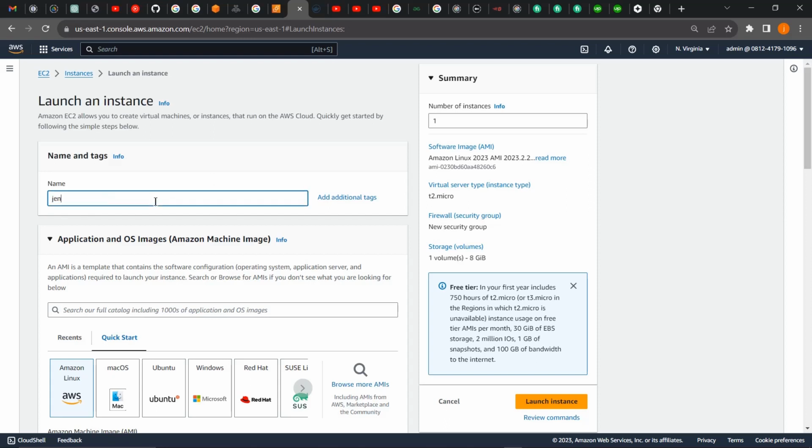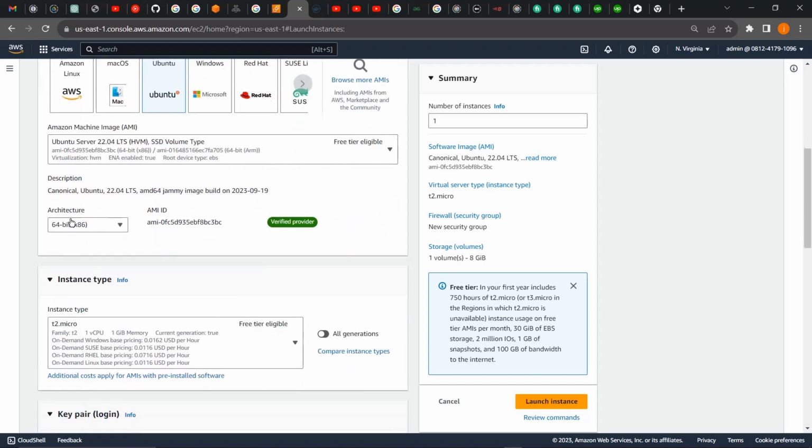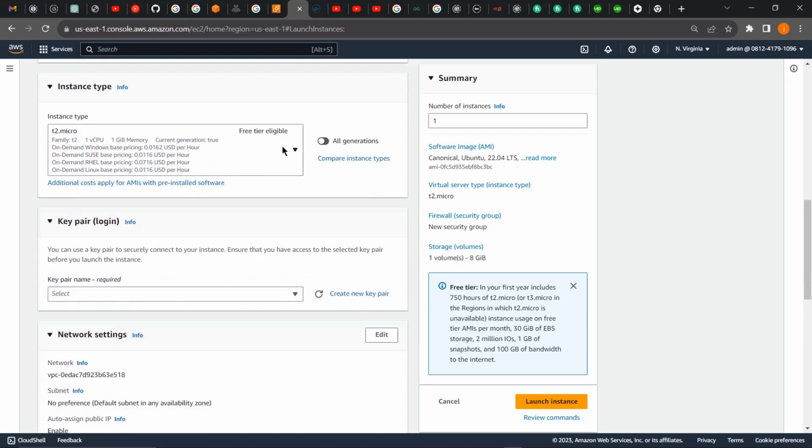So here I'm going to give it a name, Jenkins, and I'm going to select my AMI image. For this class, I'm using Ubuntu just to be consistent in my video. But you can use Amazon, which is way cheaper and it's also going to serve you very well. From what I'm doing in this class, it's going to do the same thing. No difference.